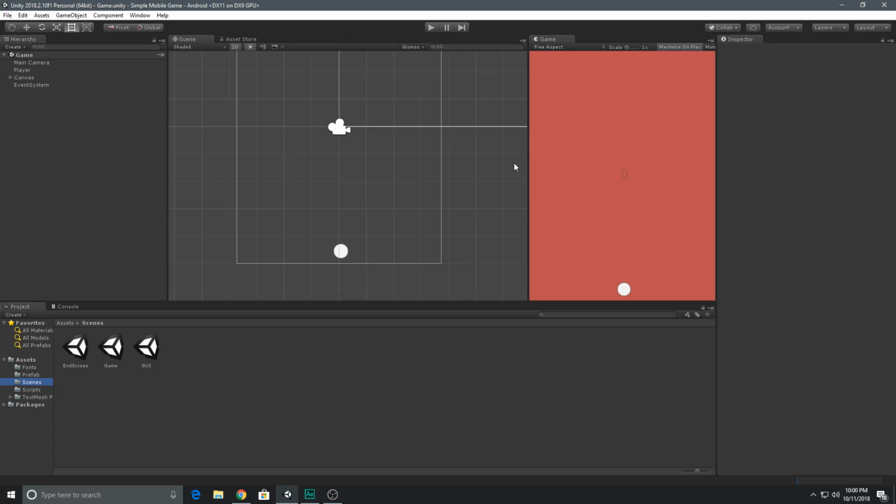In the next introduction, I'm going to show you how you can download and install Unity, and then set everything up.